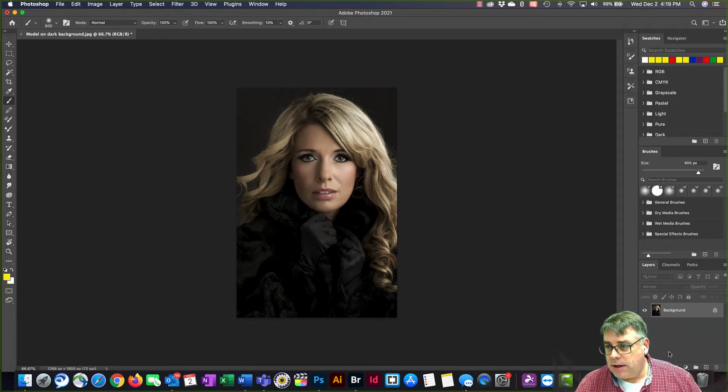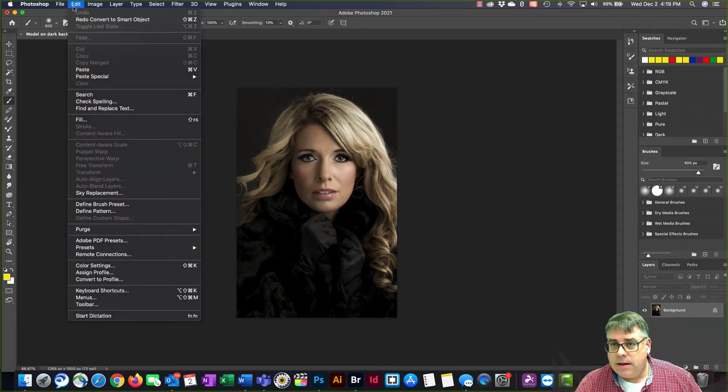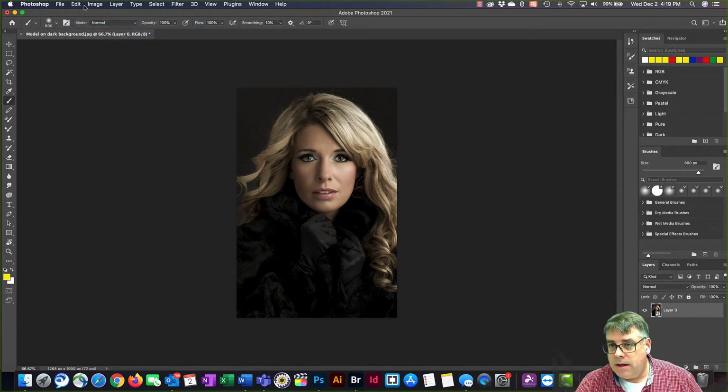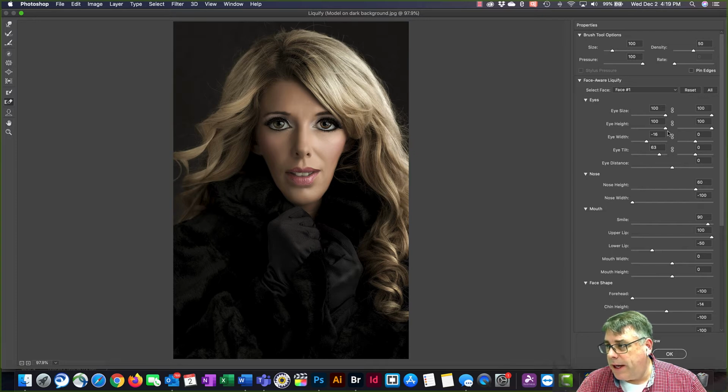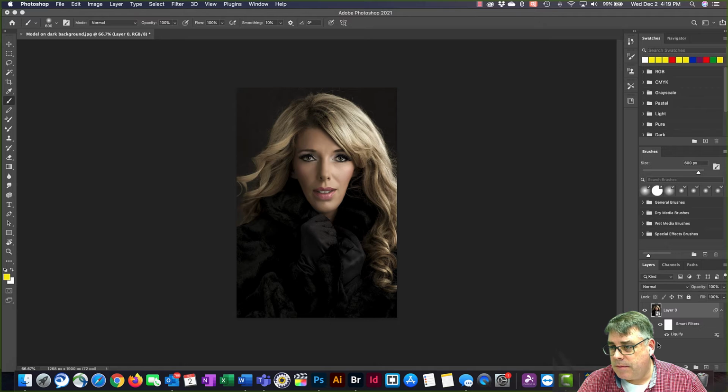So before and after. Now, because we made it a smart object, we can double click on Liquify and we can go in and rechange things. Make her eyes small now. And that's the Liquify tool.